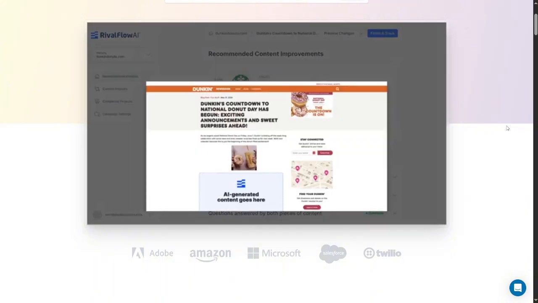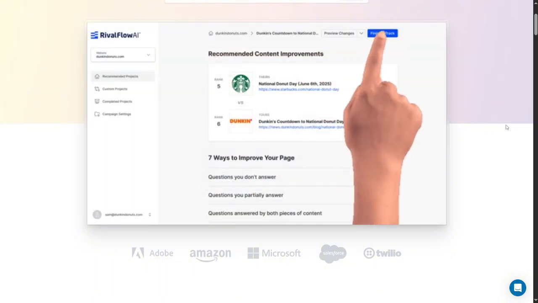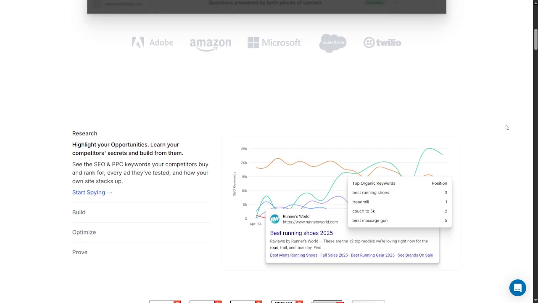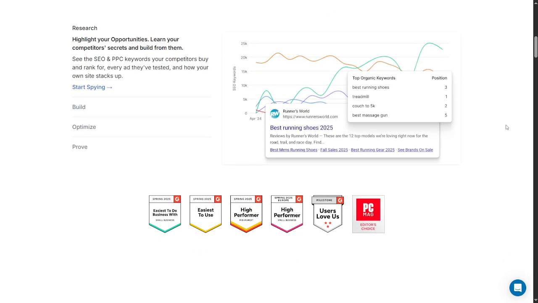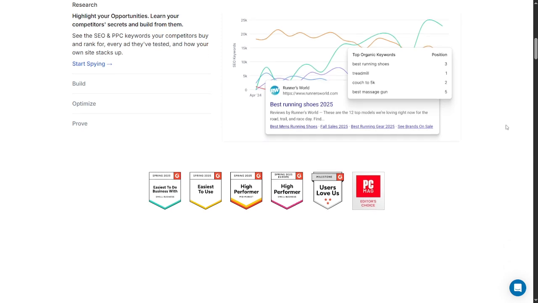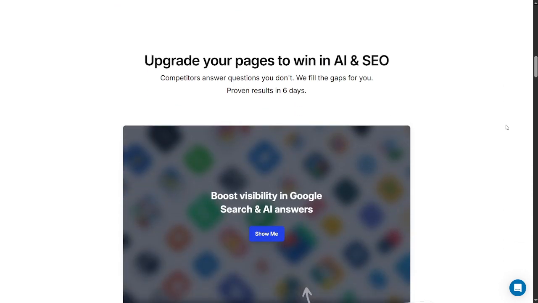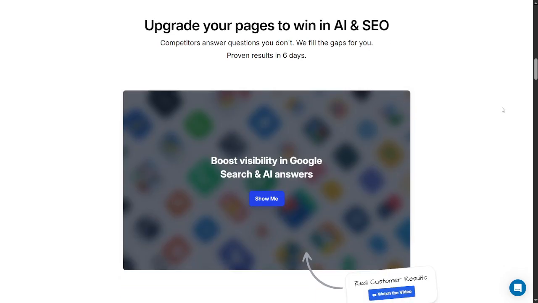On the other hand, SpyFu is more focused specifically on competitor research and keyword analysis. Its strength lies in simplicity and accessibility. You type in a competitor's domain, and you get a clear breakdown of their top organic keywords, paid keywords, and even the ads they are running. It's very straightforward and easy to understand, even if you're not an SEO expert.